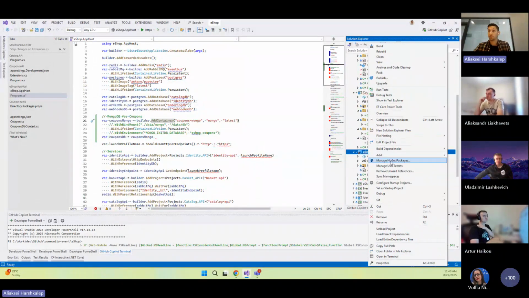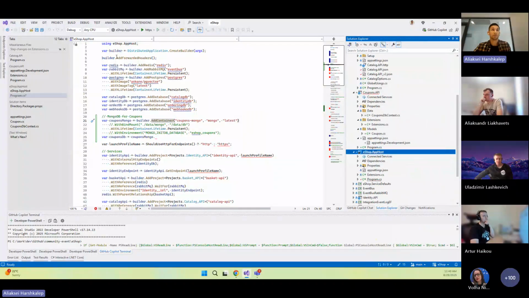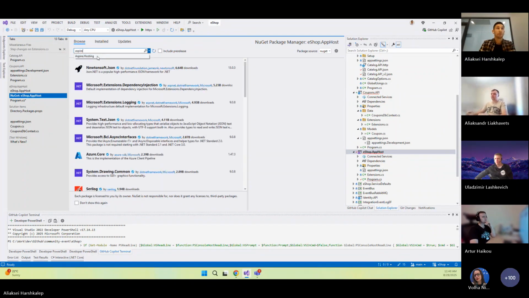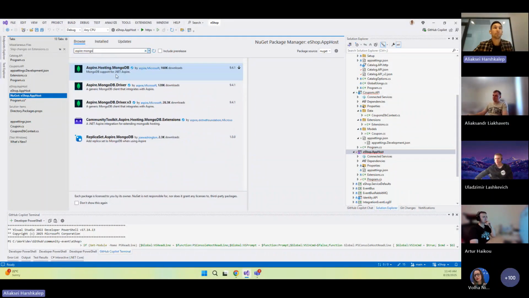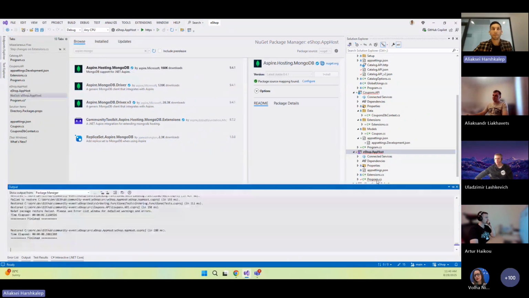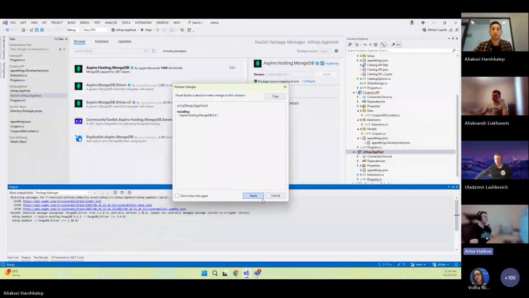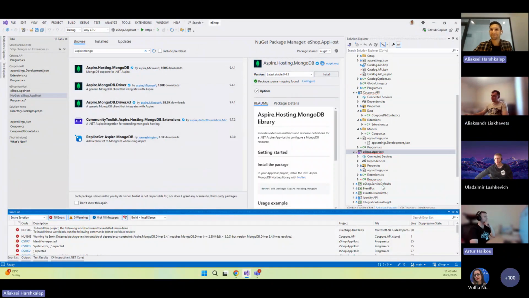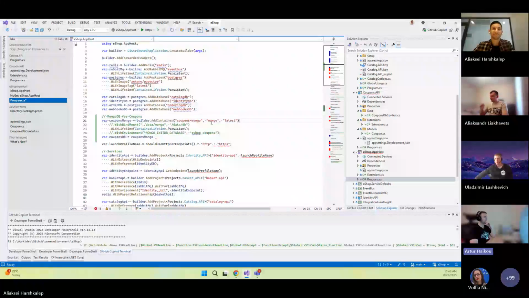So it seems like Sonnet just failed. So we need to add them. Just to speed up, I'm going to add the Aspire MongoDB package manually. Yeah, you're right. It looks like you don't need any assistant, because you can do it manually, and it will be faster.